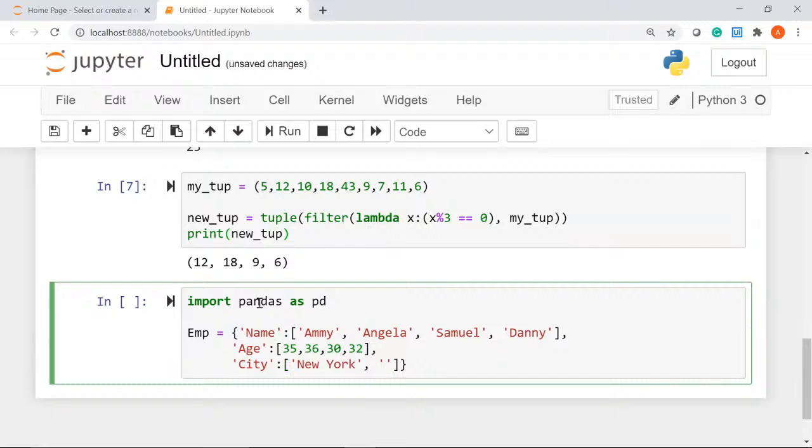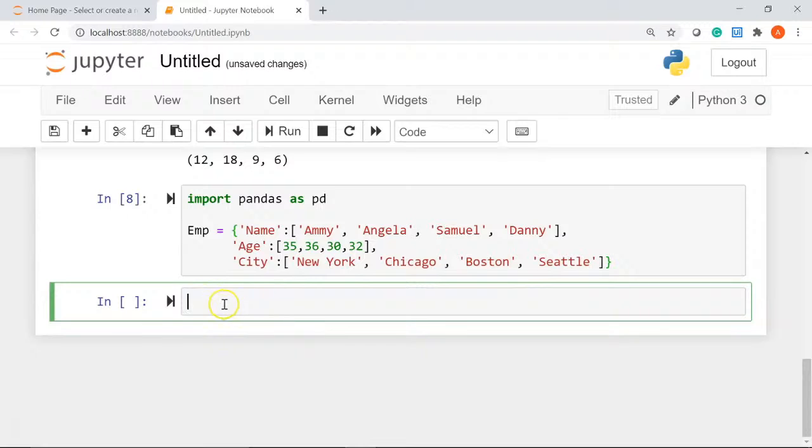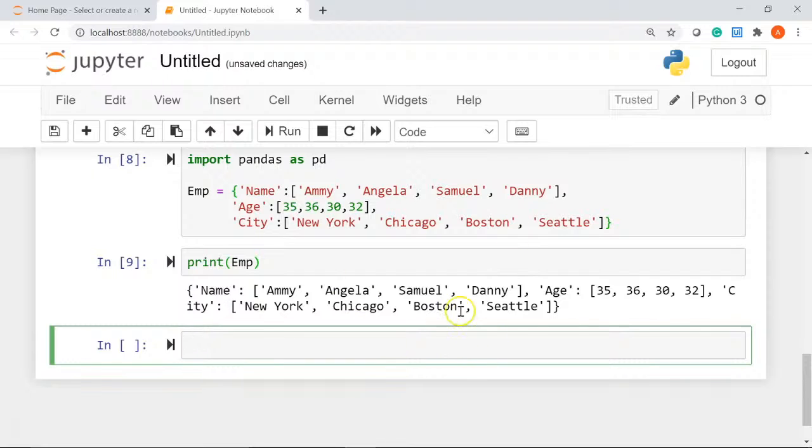Then we have Angela from Chicago. Let's say Samuel is from Boston, and we have Danny from, let's say, Seattle. Okay, so if I run this, I have my employee dictionary created. If you want to see the dictionary, you can write print and pass the variable name, which is emp here. So this is my dictionary.